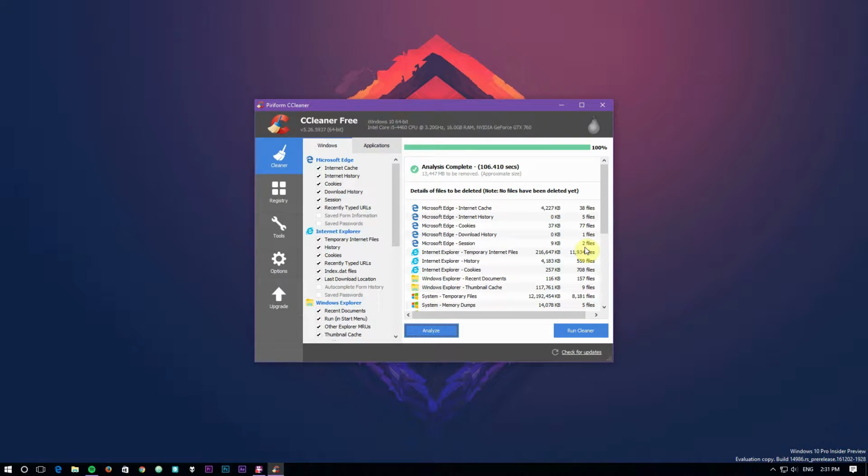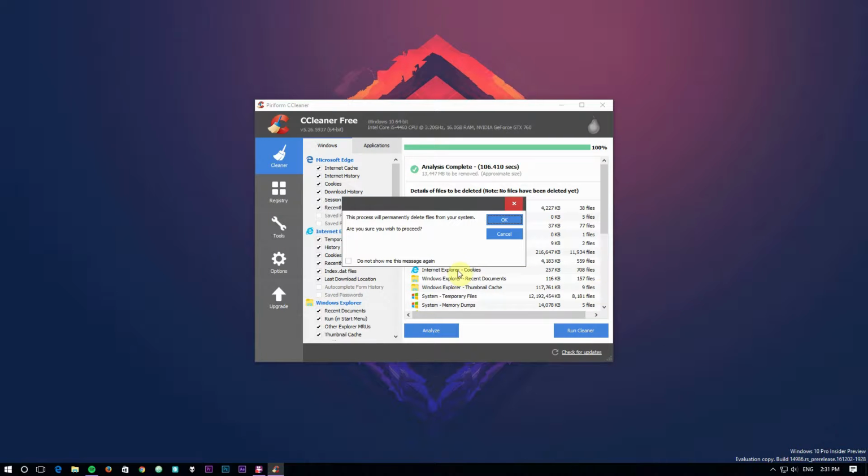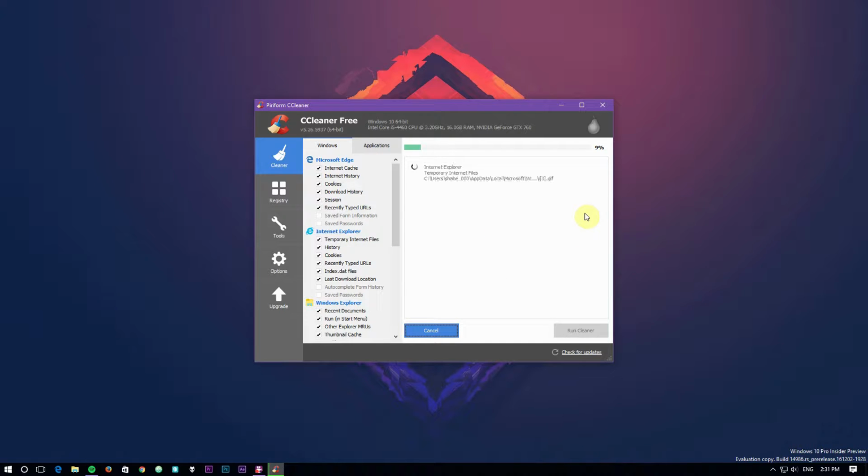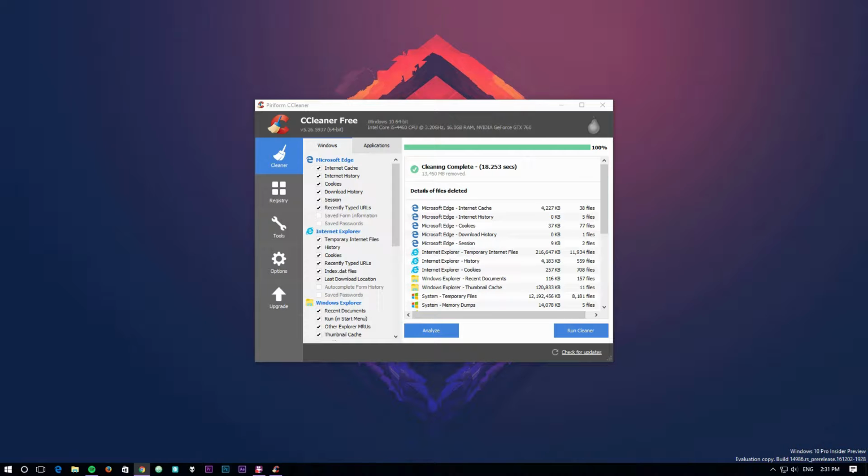So now that it's finished analyzing, what you would like to do is click Run Cleaner. So what this does is permanently delete all the unnecessary files from your system. You can check over the files if you want to, but I'm just going to click OK for now. Alright, now it has finished cleaning.